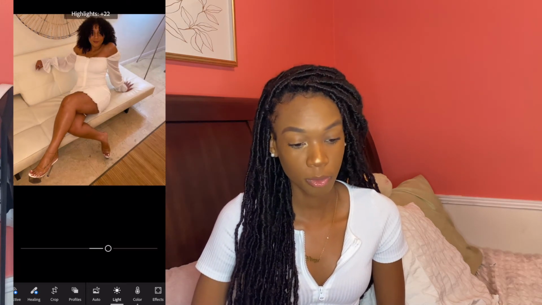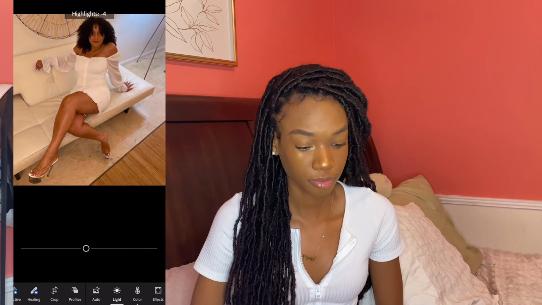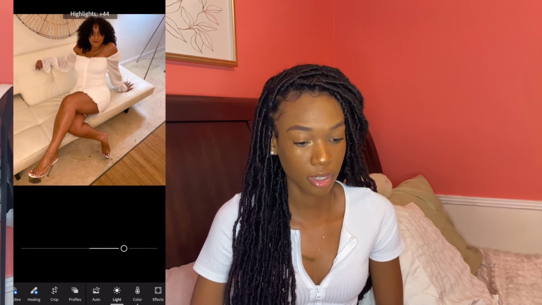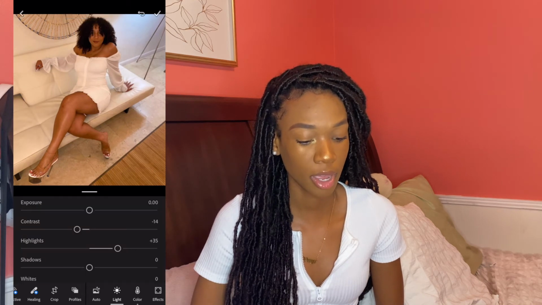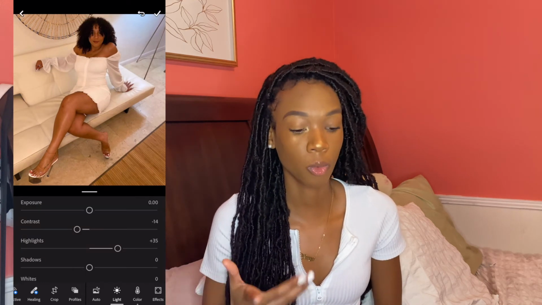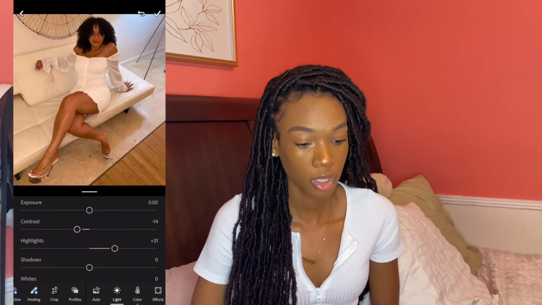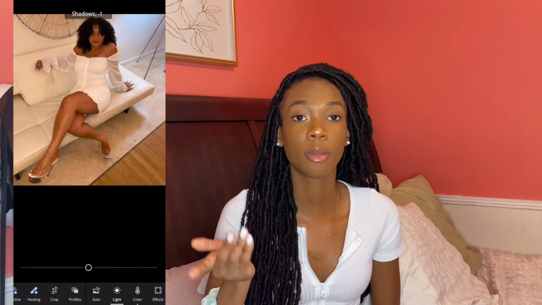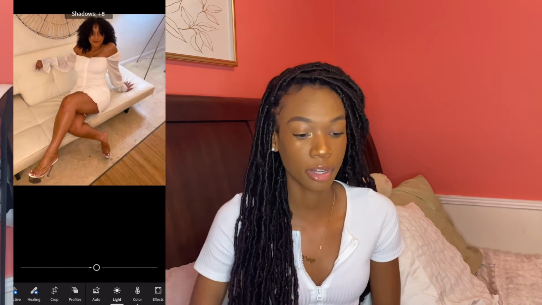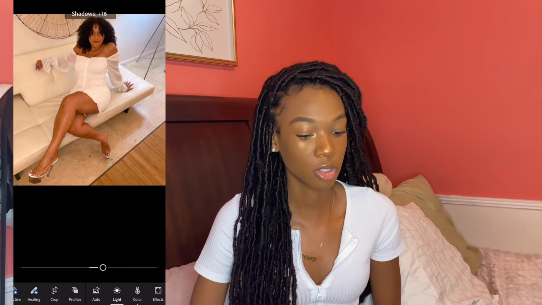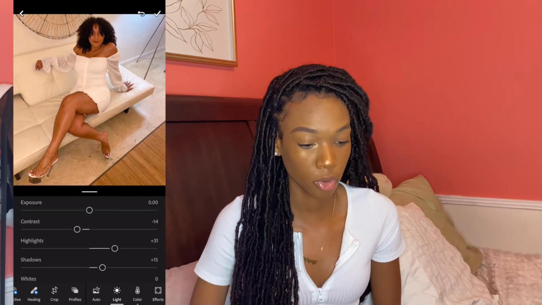Then playing around with my highlights, I decided to turn up the highlights just to enhance the white that's already in the picture, because that's a very focal point. The shadows I made, when your shadows are in a plus, making what is dark lighter. So again, that's contrasting the white against her tan skin tone, as well as the neutral colors on the floor and the wall.